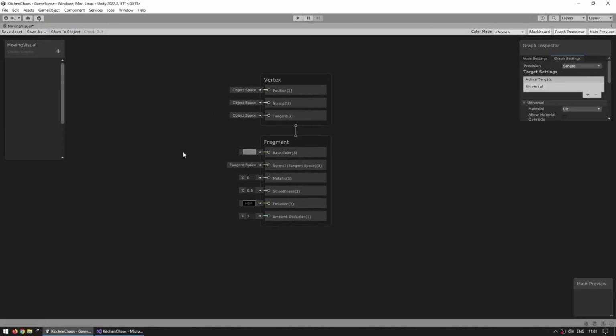Okay, great. Now by default, we have this down the center. This is called the master stack. These are the actual properties that we're going to need to use. Then on the left side, we have the properties blackboard. On the right side, we've got the graph inspector. And finally, down here, we've got the main preview. All of these windows can be scaled. And also, if you don't see these windows, or if you accidentally hide them, they're all up here on these three buttons. So the blackboard, that's on the left, the graph inspector, and the main preview.